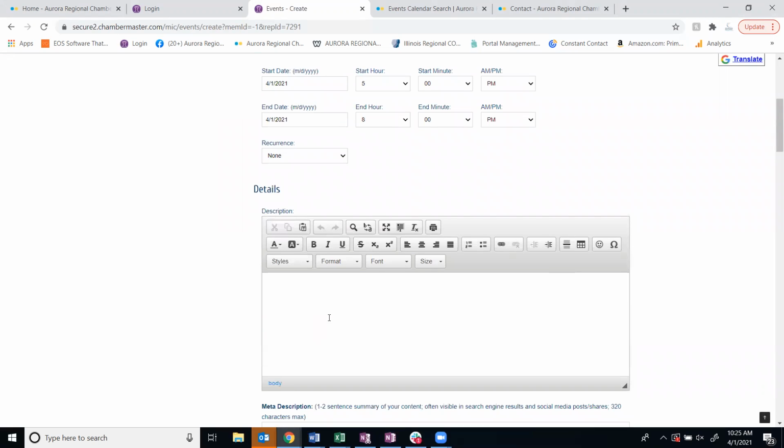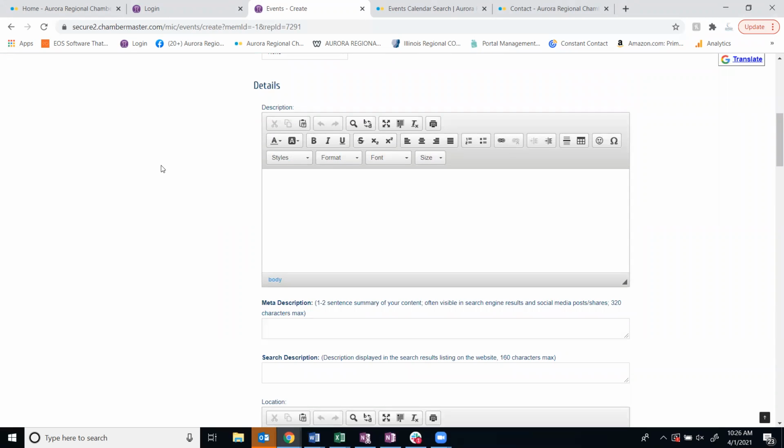Here in the details, I can type about my event. So I'll say my super awesome spring bash is going to be a block party in Aurora on the west side. This is a made-up event, so type any details here you want, fill in the rest.